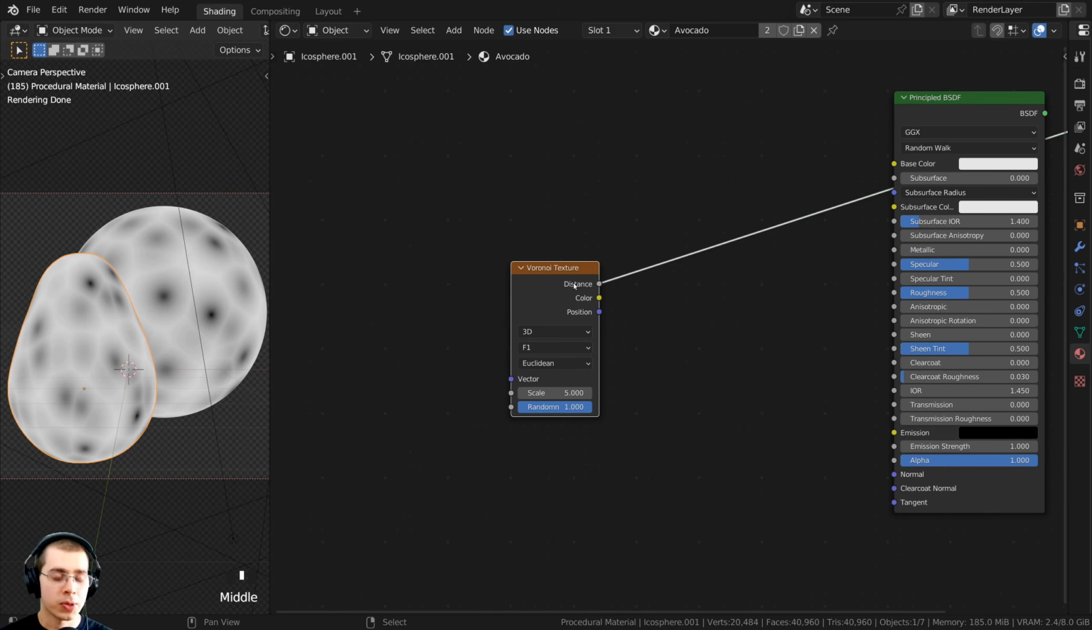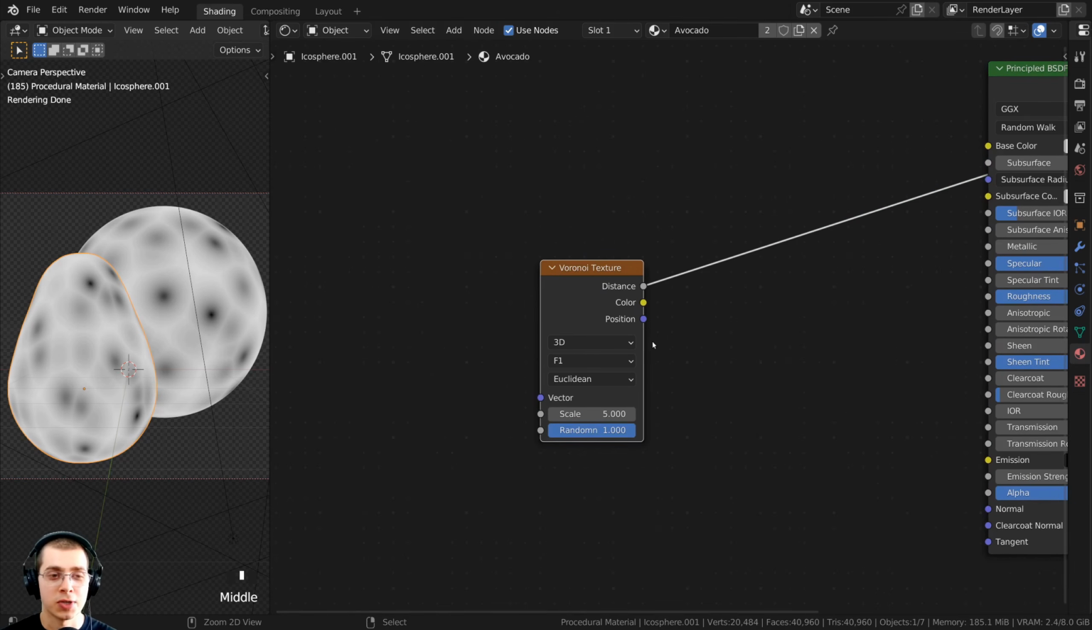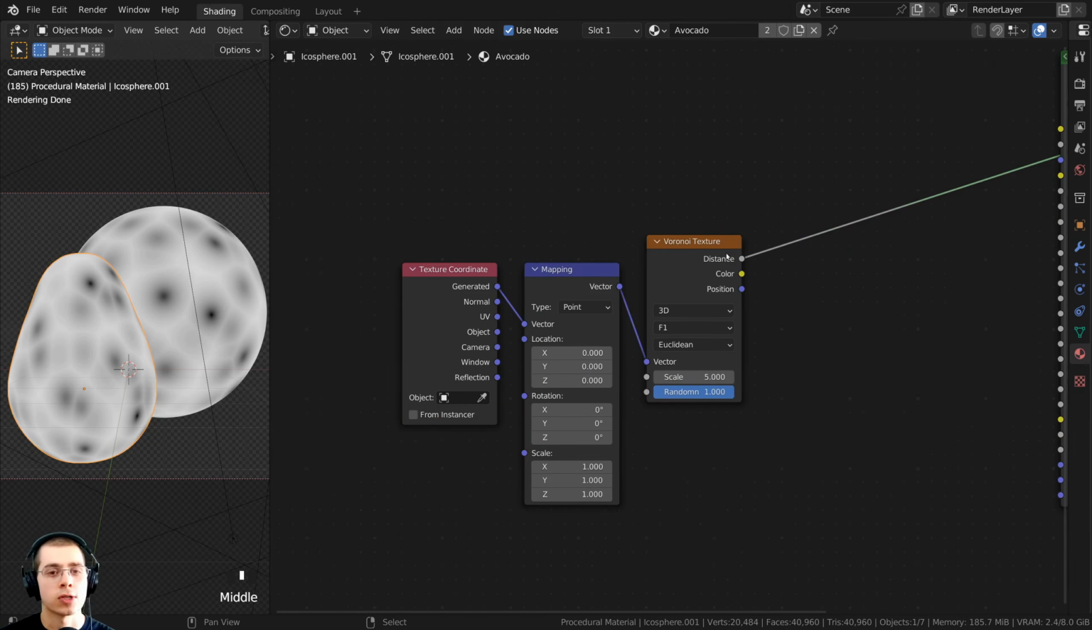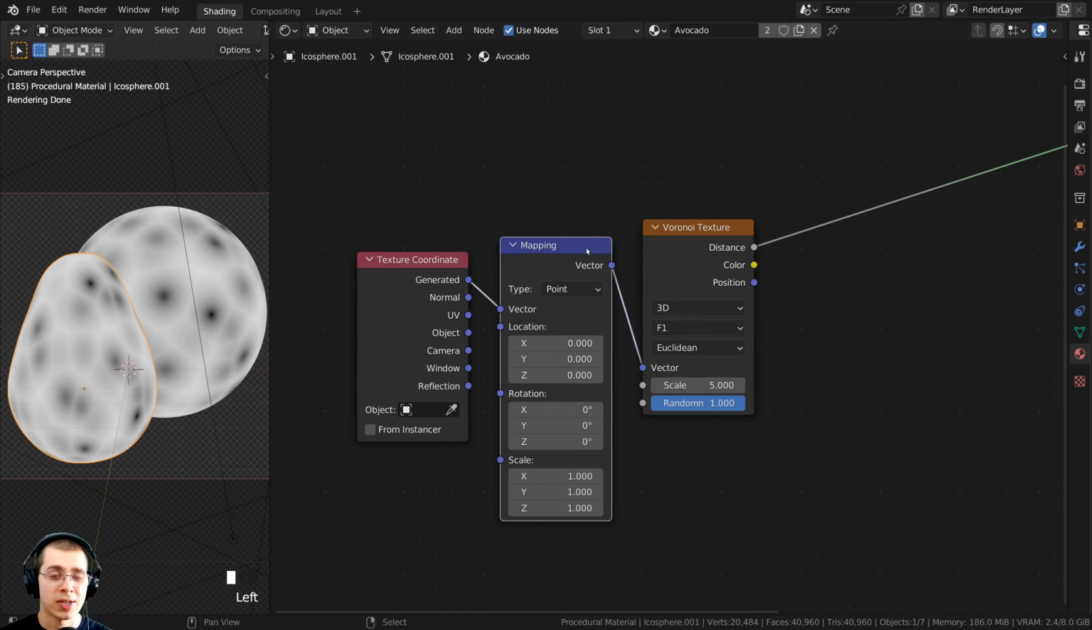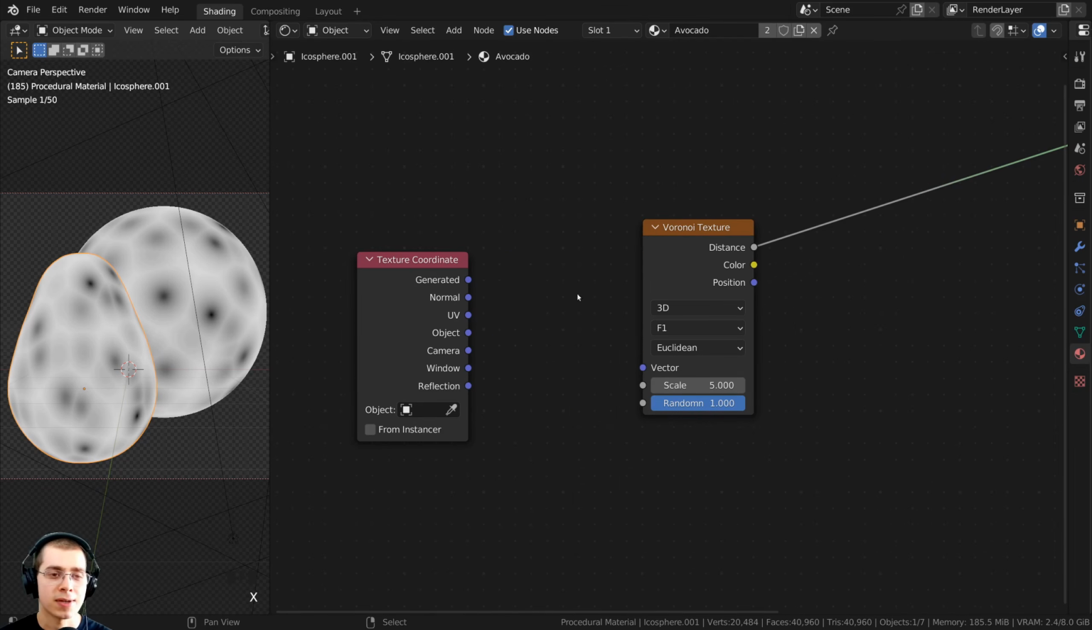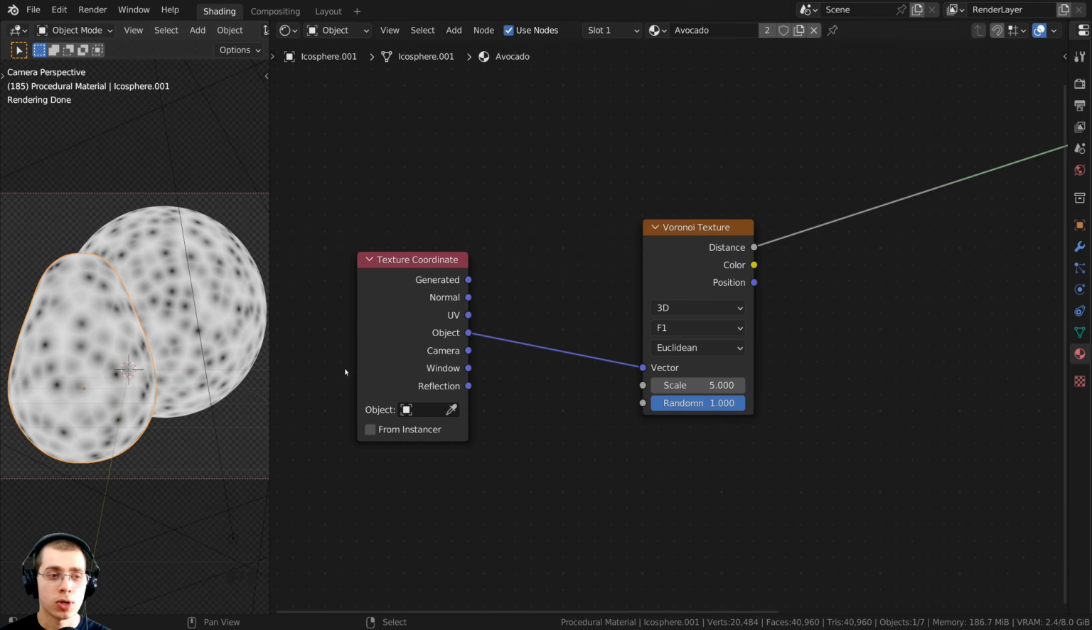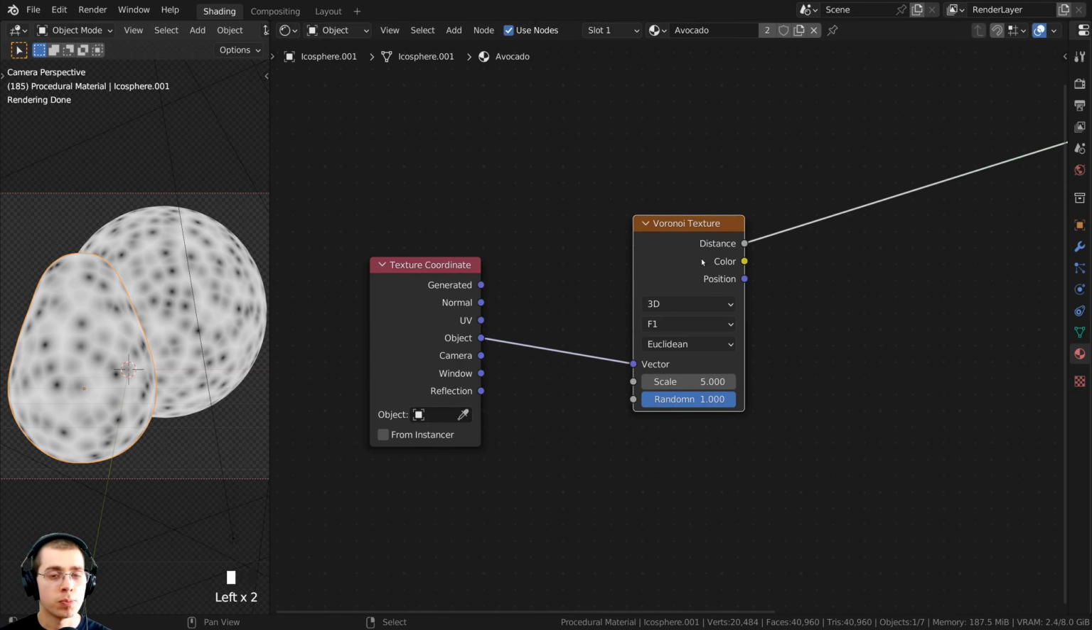and so we can preview what the node is looking like on the object. And then with the Voronoi texture selected, I'm also going to press Control T, and that is going to add the texture coordinate and mapping nodes. Now we don't actually need the mapping node, so I'm going to press X to delete it. And then let's take the object, and we're going to put the object up to the vector. And I'm using the object coordinates because the object coordinates will place the Voronoi texture on the object more evenly.